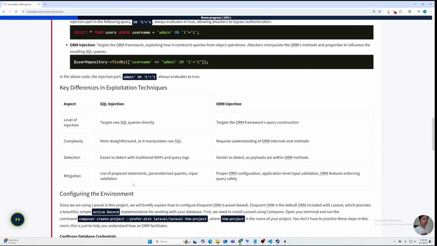Mitigation. The use of prepared statements, parameterized queries, and input validation are the main methods for SQL injection prevention. For ORM injection prevention: proper ORM configuration, application-level input validation, and ORM features enforcing query safety. Those are the mitigation measures for ORM injections.